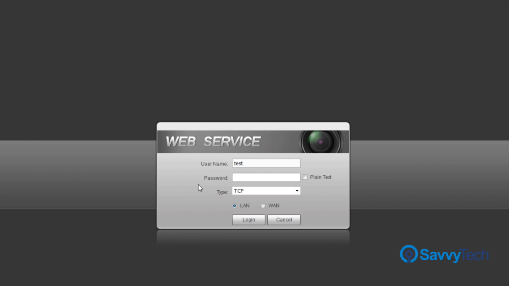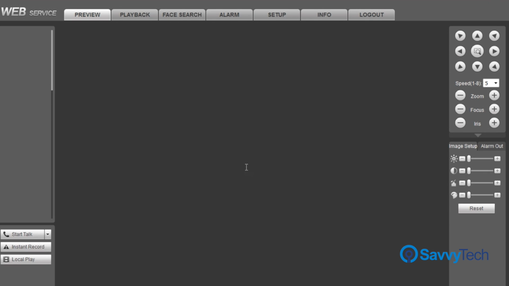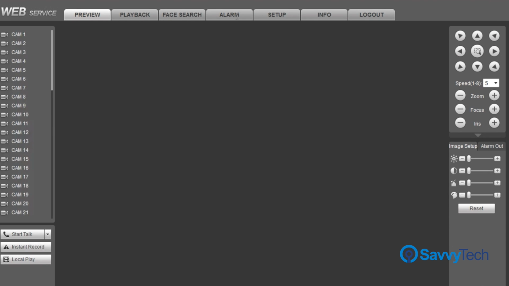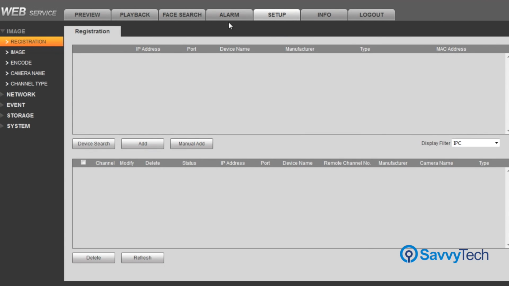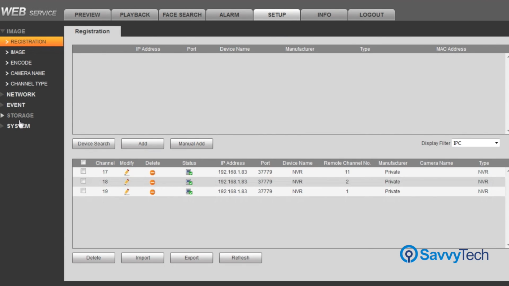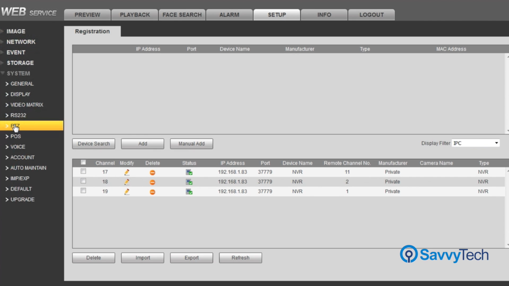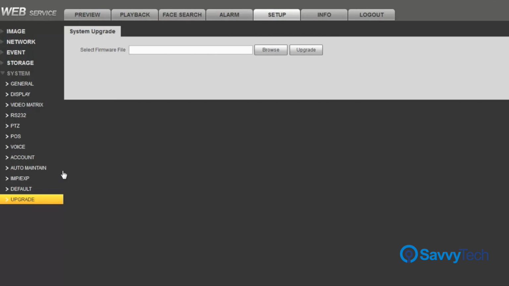Today we are going to show you how to update the firmware of our video recorder. First, you will want to log into your unit. Then, go to Setup. And go to System. Under the System, go to Upgrade.